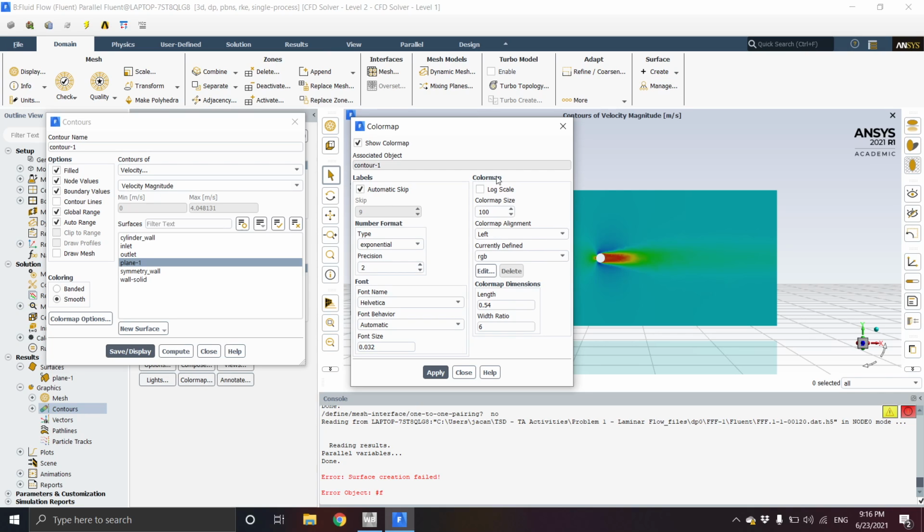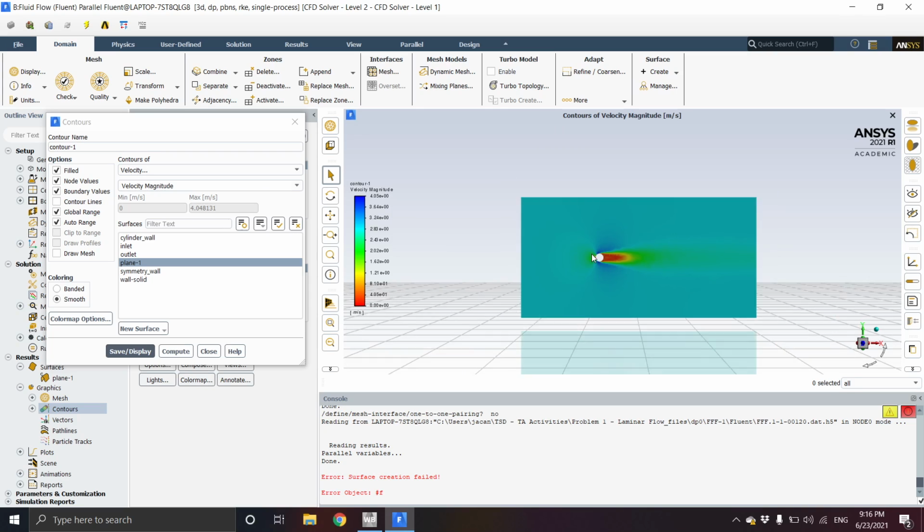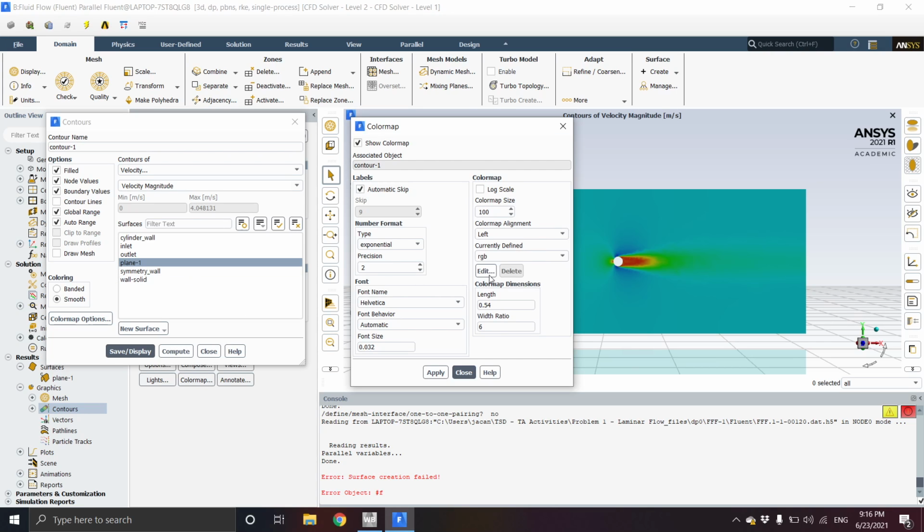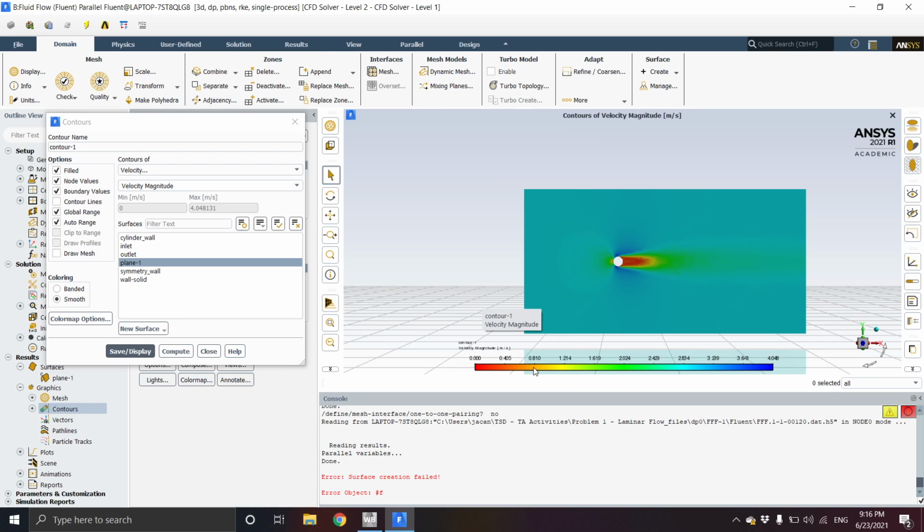You can change other things here inside of the color map. We can close this. Let's also move our color assignment to the bottom. And instead of exponential, let's have it as float. Let's close it. So this is our velocity.